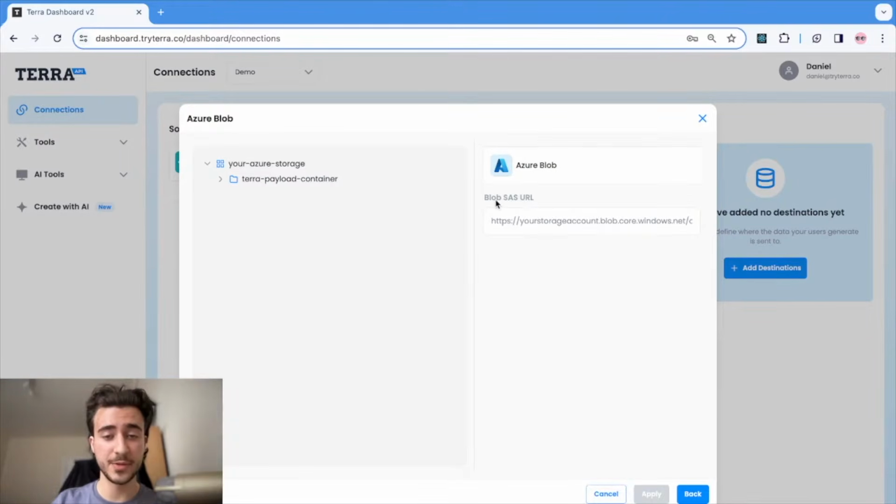And what we're going to need from you is a Blob SAS URL. Now, to be able to actually get this from your account, you want to go ahead and do the following. You want to navigate to your Azure portal, which essentially is just the login page. And once you've done that, you want to log in. You want to access your storage account, where the Blob is located. You want to find the specific Blob service within the storage account. Once you've done that, you want to locate the Blob container. And then you want to go ahead and generate the SAS token.